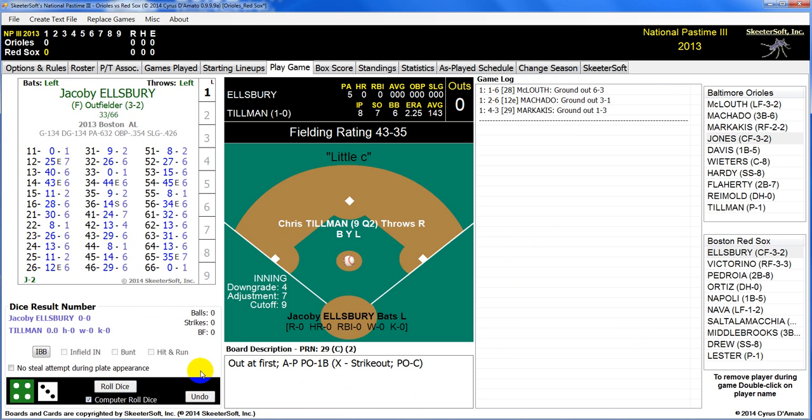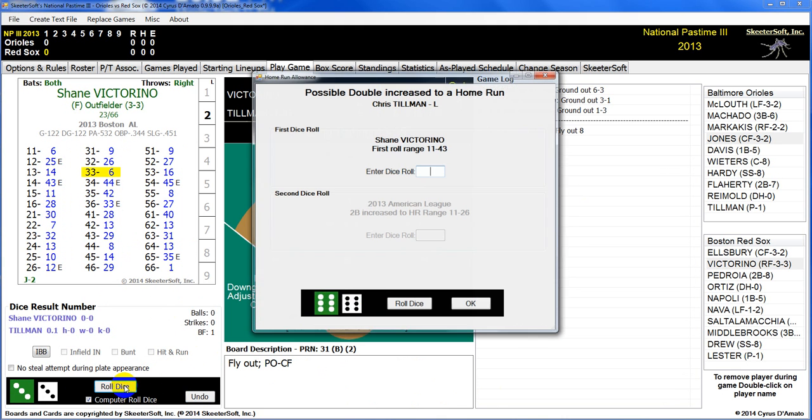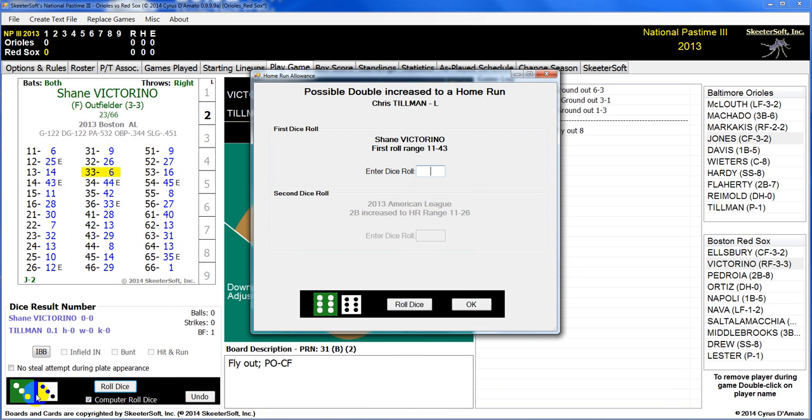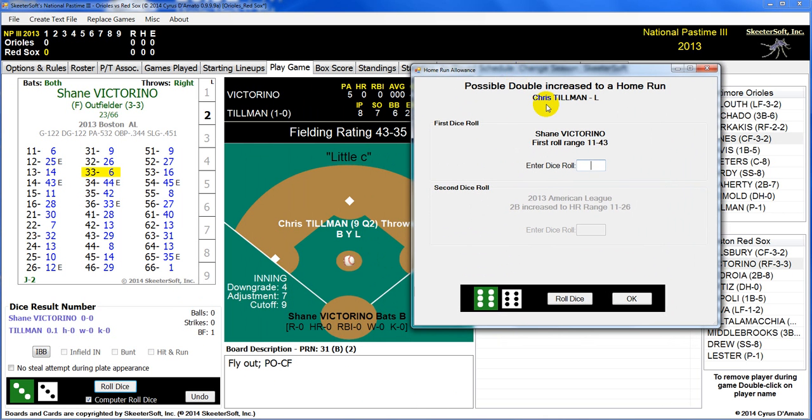Now Boston comes to bat. Jacoby Ellsbury is the leadoff batter. He has a dice roll of 6-3, which produces a play result number of 31. The internal lookup on the bases empty board: fly out to center field. 1 out. Shane Victorino has a dice roll of 3-3, and that produces a play result number of 6. 6 with the bases empty is a double.